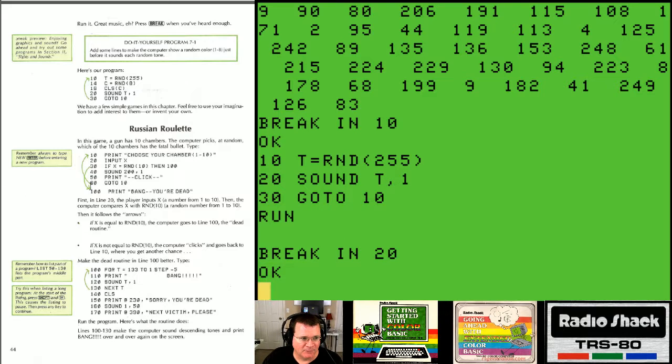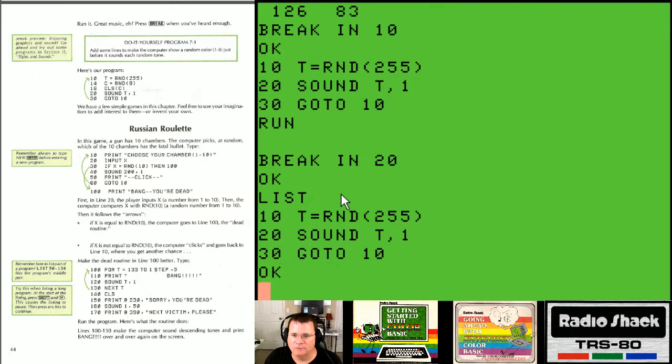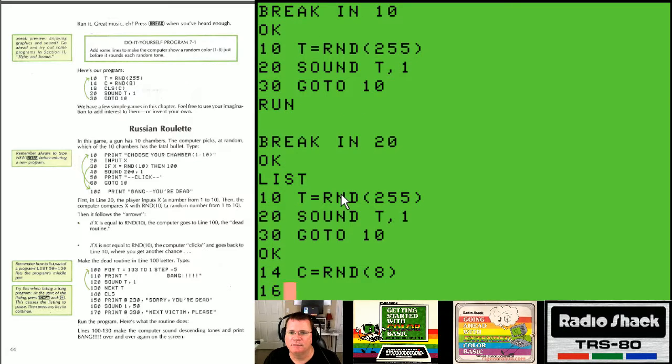So what is it asking us to do here now? It's going to have us put in a little bit more. We've already picked our random tone in line 10. It says go to line 14 and pick a random color, so C equals RND 8. And then line 16, it says type in CLS C. So that's between 1 and 8. Technically we have between 0 and 8, so I did something a little fancier than this, but that's okay. We won't see black. Black is color 0.